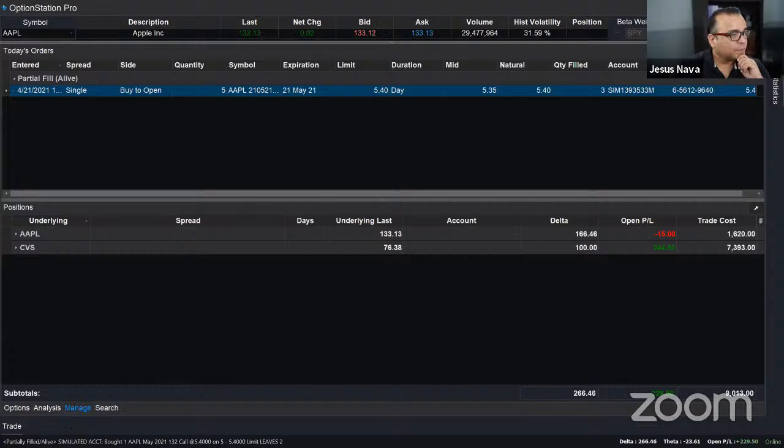Okay, perfect. So you can see that the Manage tab right here is divided in 2 panels. We have a panel on the top, in this big box right here at the top, and then you have a panel at the bottom right here. So the top keeps track of our orders, and the bottom keeps track of our positions. Right here at the top, I can see that there's a category that says partially filled alive. And I have my order in there. If I want to see more details, there's a plus here to the left-hand side.